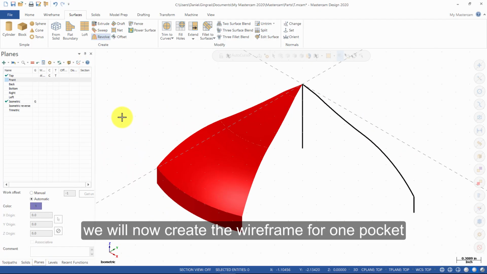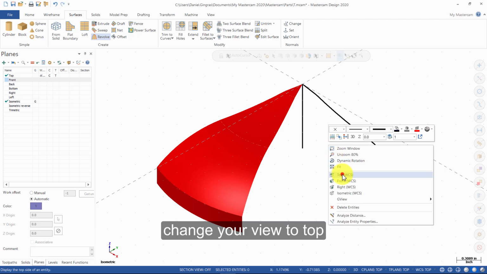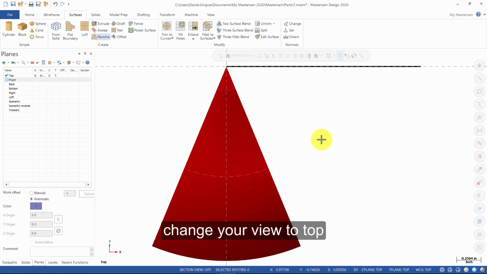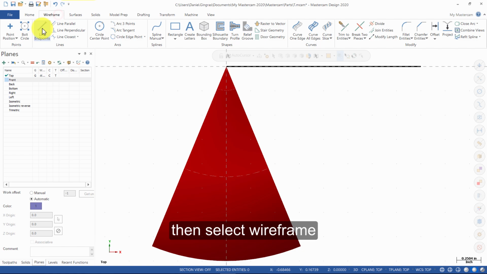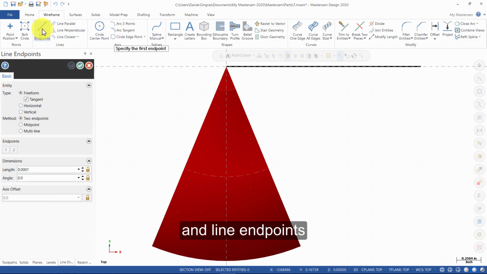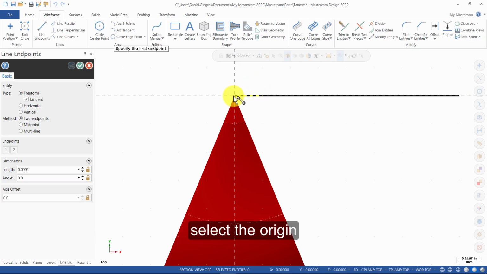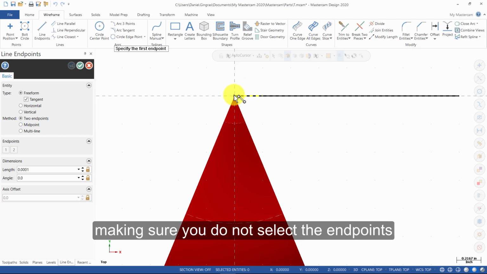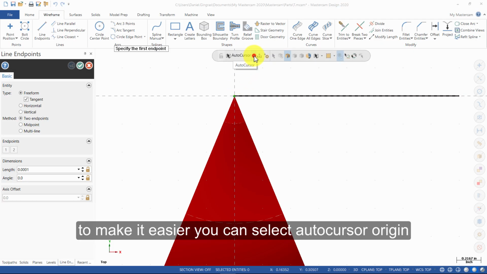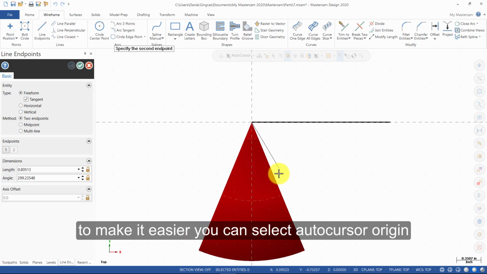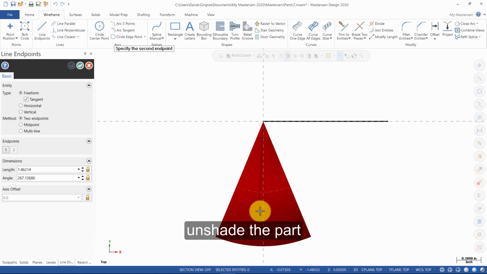We will now create the wireframe for one pocket. Change your view to top. Then select Wireframe and Line Endpoints. Select the origin, making sure you do not select the endpoints. To make it easier, you can select Auto Cursor Origin. Unshade the part.